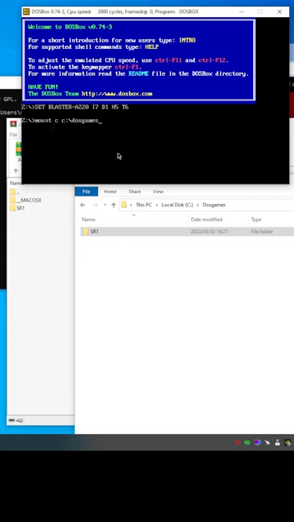You start DOSBox off by putting in mount space C colon, DOS games, if that is where your games are stored. All right, then it gives a prompt to say drive C is mounted as a local directory. All you do is you go C colon, press enter.